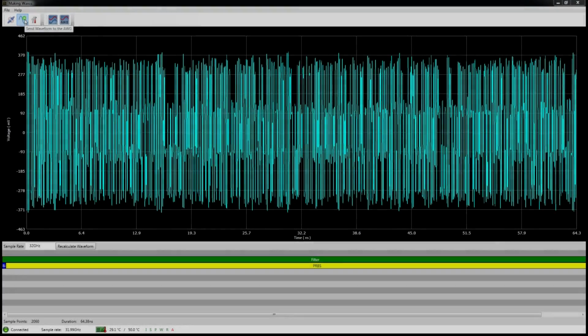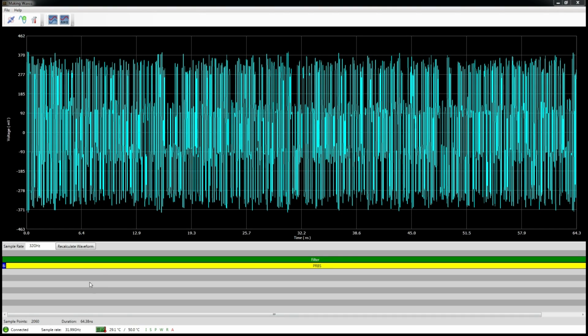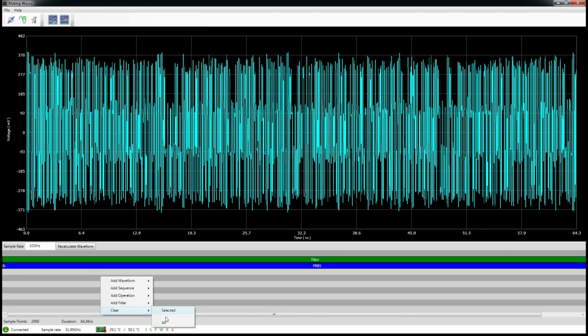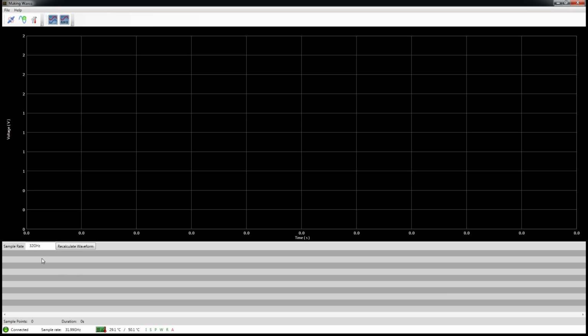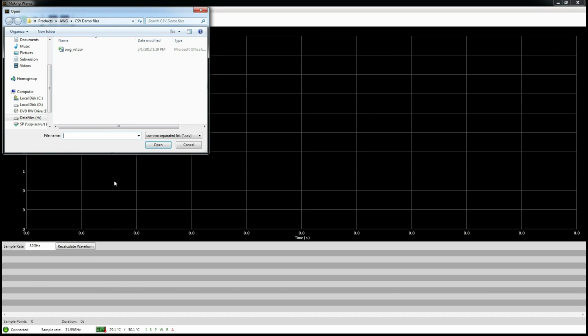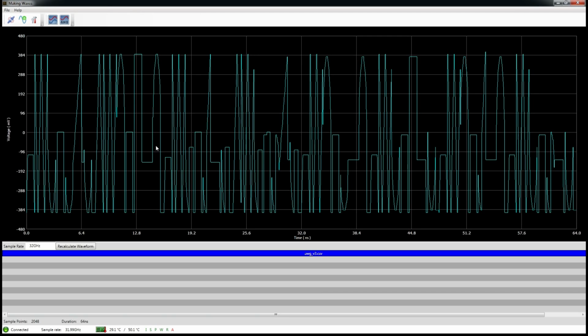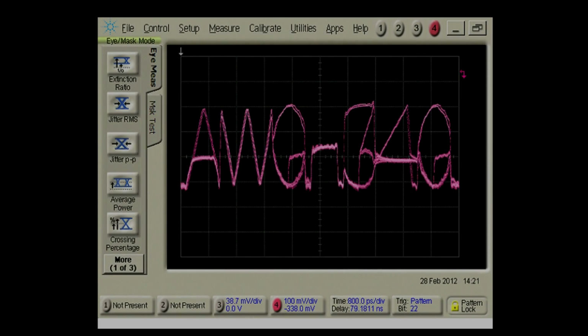So let me clear this, and let's build up an even more complex signal. So you can add, say, signals from a file that you may have generated using MATLAB or any other application. So here's the particular sequence, and I'll send this to the AWG, and we can see the result on the oscilloscope. In this case, we've used it to write AWG-34G on our sampling oscilloscope.